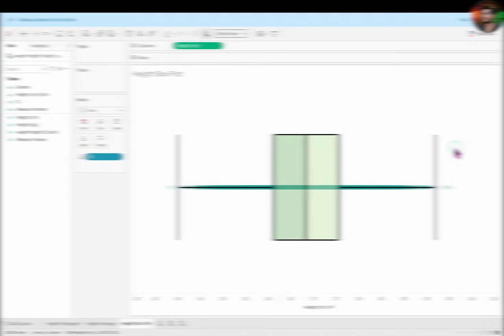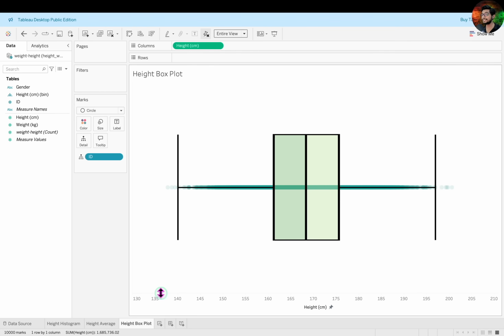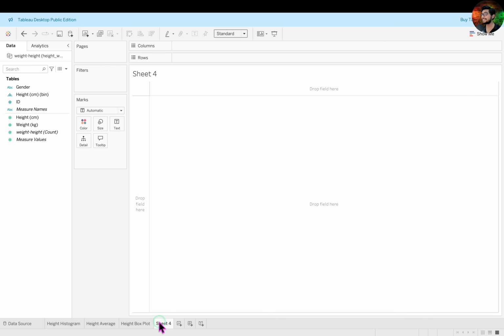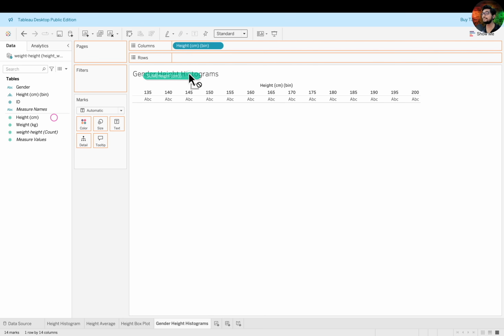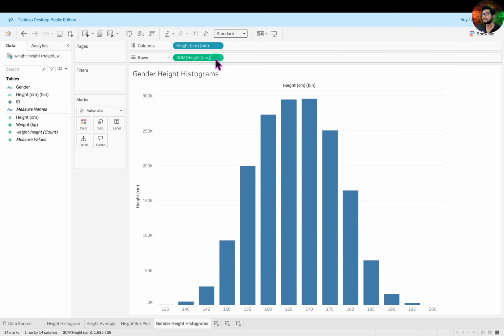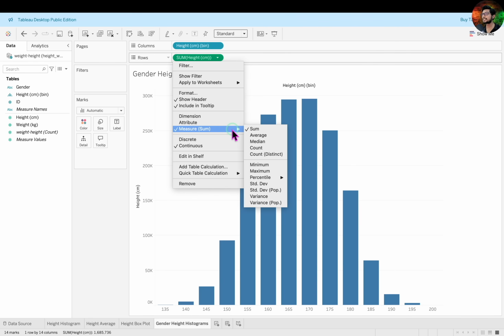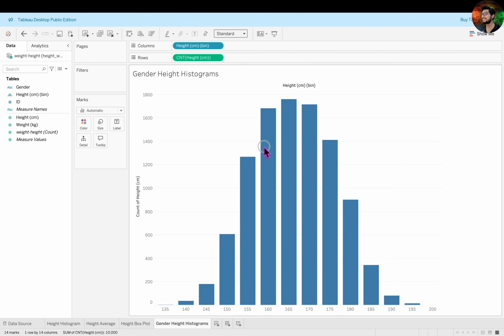Cool? So now let's open up a new sheet in Tableau and name it Gender Height Histograms. Just like before, start by dragging the pre-calculated height bin field onto the column shelf and the height field onto the row shelf. And instead of using the sum aggregation for the height measure, let's change it to count so that the y-axis displays the actual frequency for each bin.